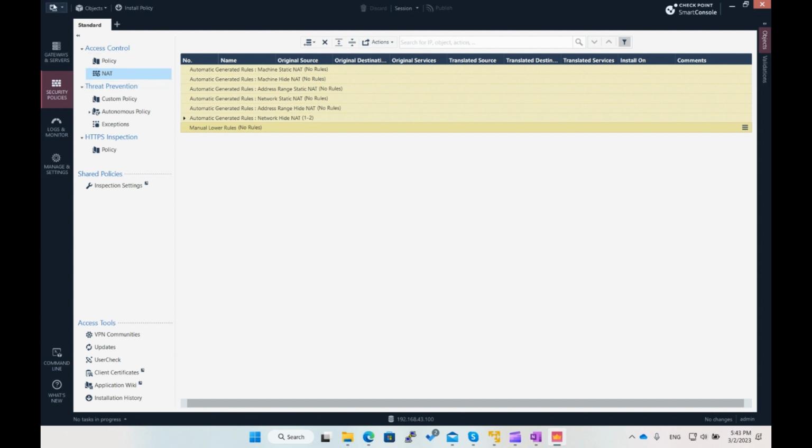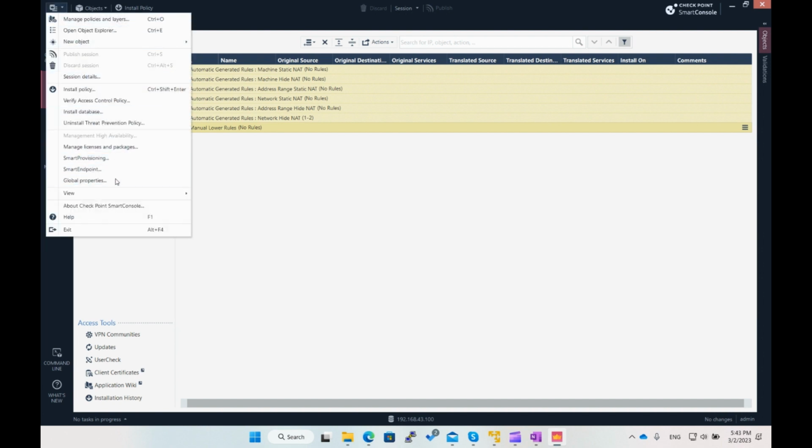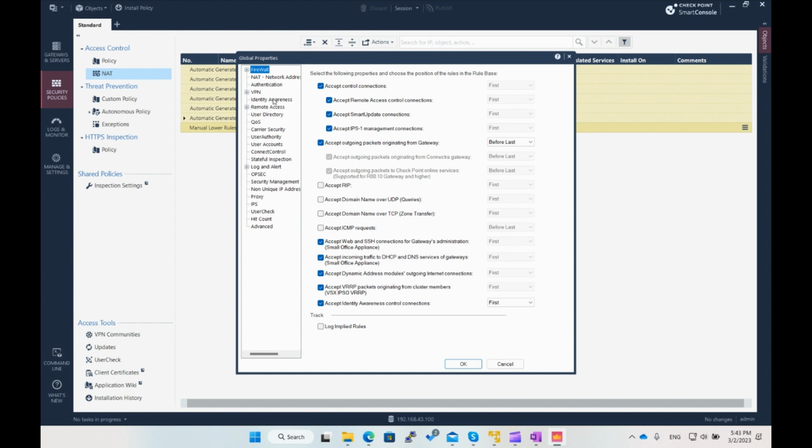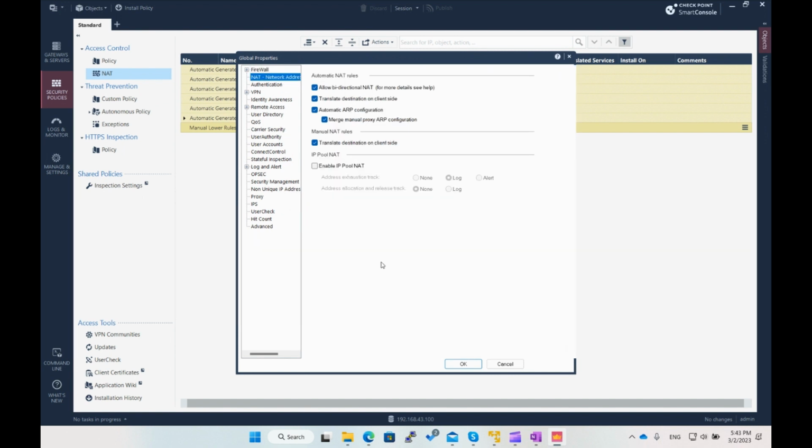It is worth mentioning that in Checkpoint we also have specific general properties related to network address translation. You can find it here, and the most important one is this one: translate destination on client side for automatic NAT rule, and translate destination on client side for manual NAT rule. What exactly does it mean?